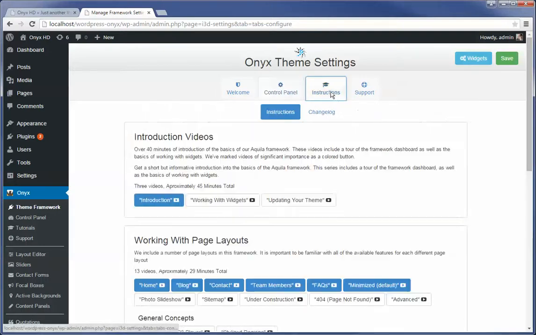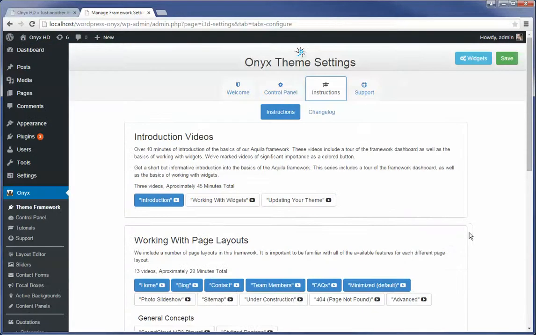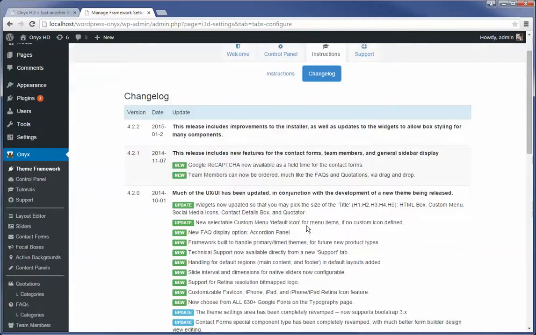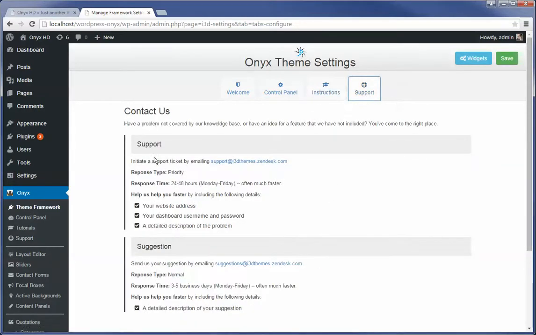In addition, we also have an instructions tab which goes through all the different bits and pieces of the framework and everything that you should possibly need to know. We have a changelog here that just goes through all the different updates that we have done over the course of the lifespan of the framework. So if you want to see if maybe something has been worked on recently, you can take a look here. And of course we have a support tab here. It just gives you a couple links to go and initiate a support ticket should you need it.